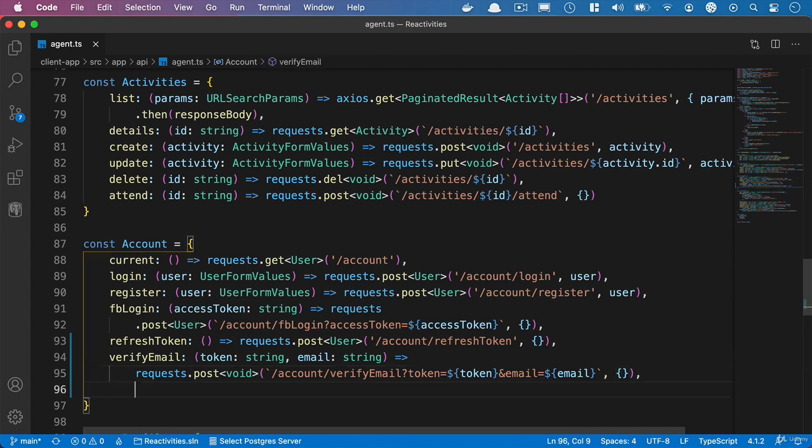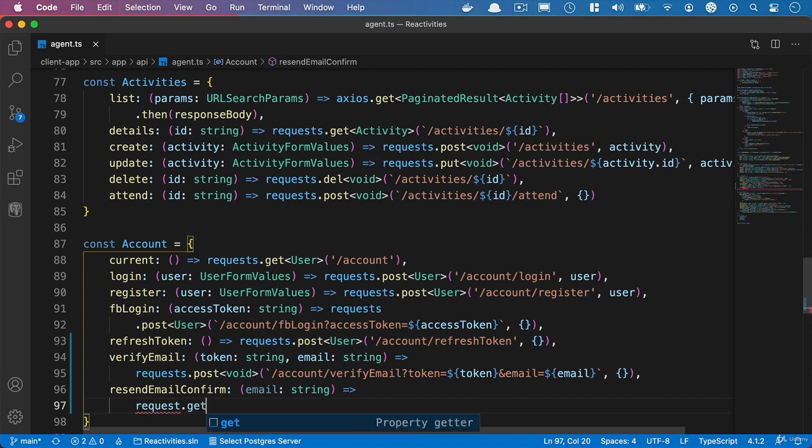And we'll add another request, and we'll just say resendEmailConfirm, and we'll say email is a type of string, and then we'll say requests.get in this case, and then we'll say /account/resendEmailConfirmationLink, and we'll add the query string and just say email equals email or $ and then brackets and email, and requests should be spelt requests.